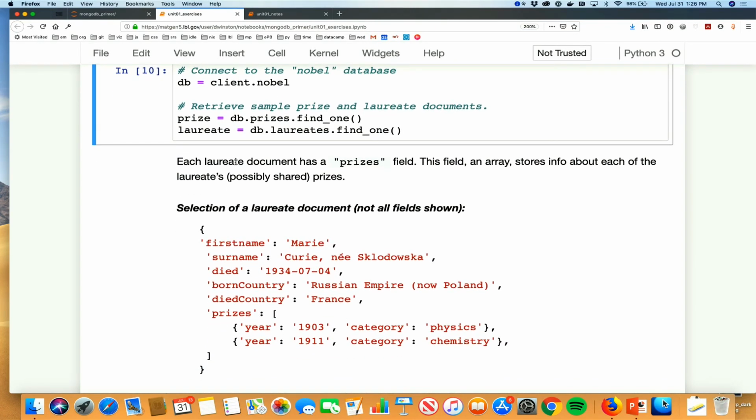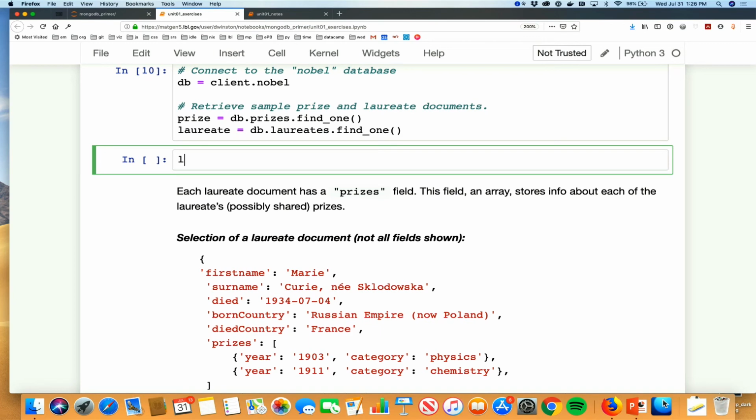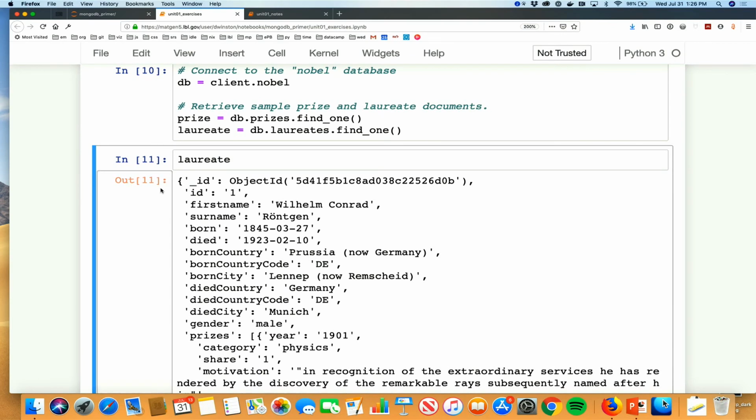So each laureate document has a prizes field. Let's go ahead and just look at this real quick. Laureate, L-A-U-R-E-A-T-E. Okay, so there are a bunch of fields right here.